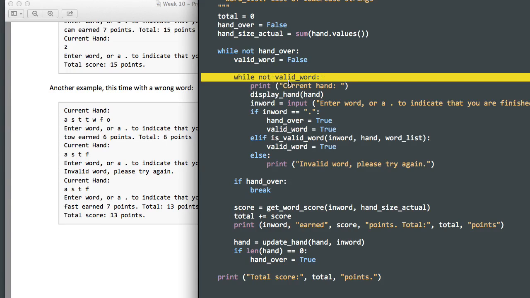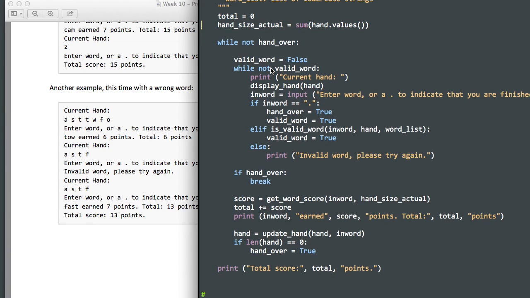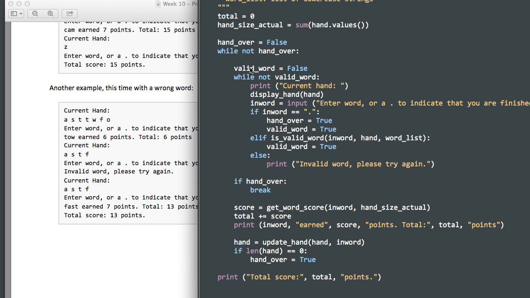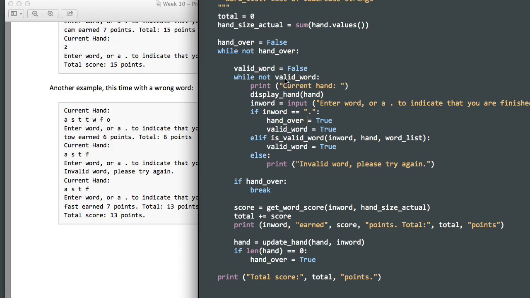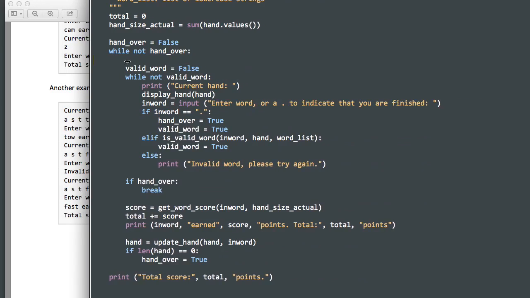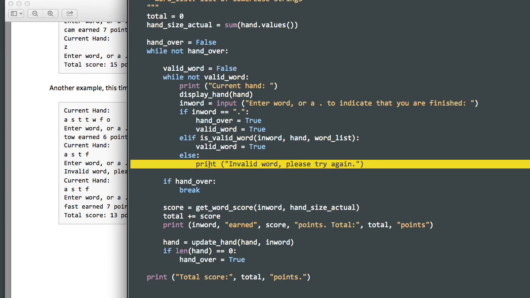Notice that there's a certain pattern here. Let me reorganize this a bit. Hand over equals false, while not hand over, then I do something. Valid word equals false, while not valid word, then I do something. This is a way of organizing your logic. So while it's not a valid word, we display the hand, ask for an input, and then we say, if it's a dot, then the hand over is true. If it's a valid word, then the valid word is true, but the hand might not be over yet. Otherwise you print and loop through.